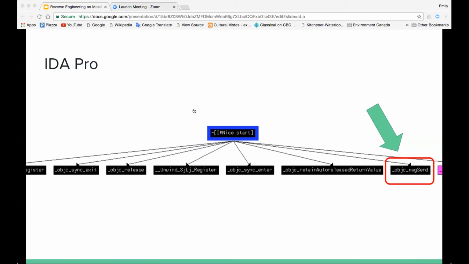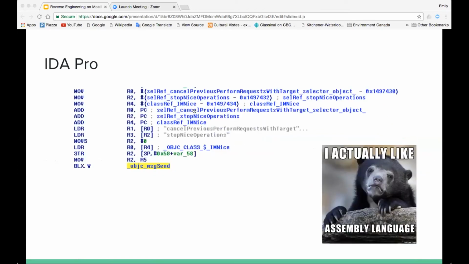In Objective-C, methods are called by passing selectors to objc_msgSend, which is seen on the right. This makes it more difficult to view which selectors are called by a method. So an example of using this function is shown here in this section of disassembly from the IMNice start method. The hard part of Objective-C reversing is following these Objective-C message send calls. To know which method is being called here and its arguments requires some ARM knowledge.